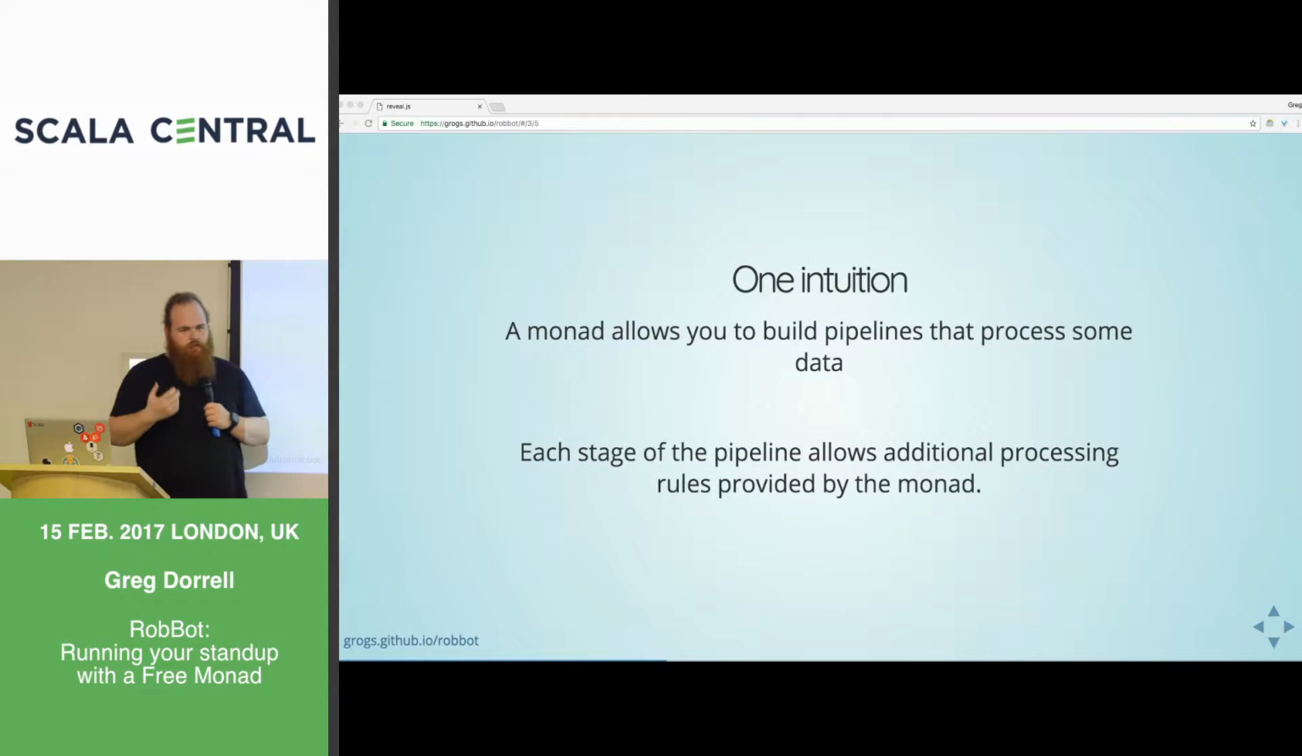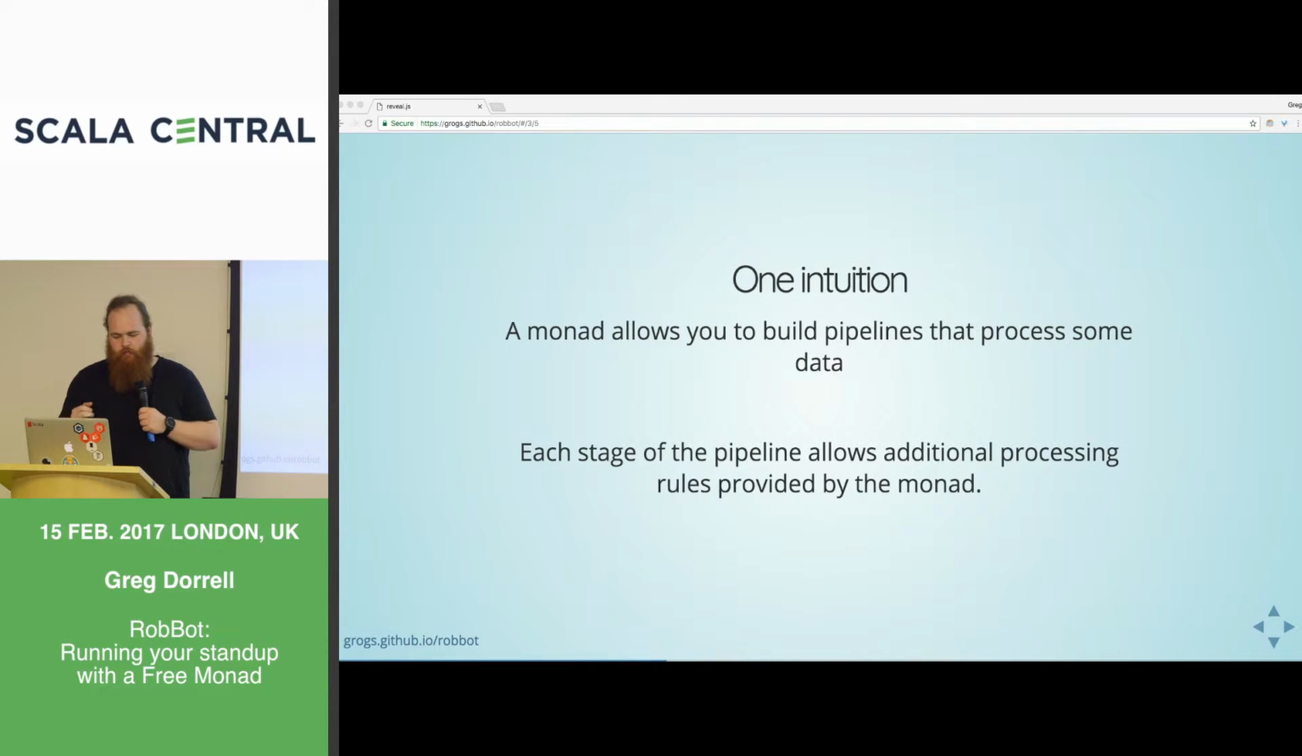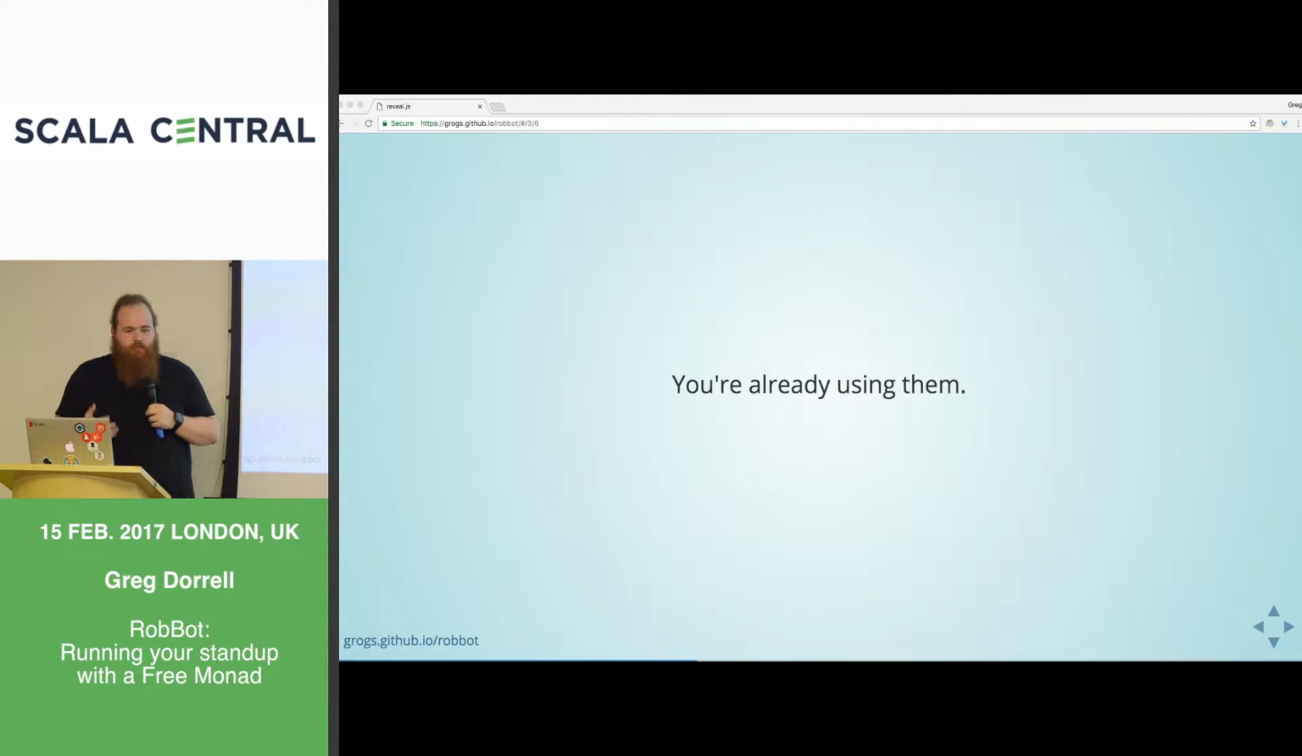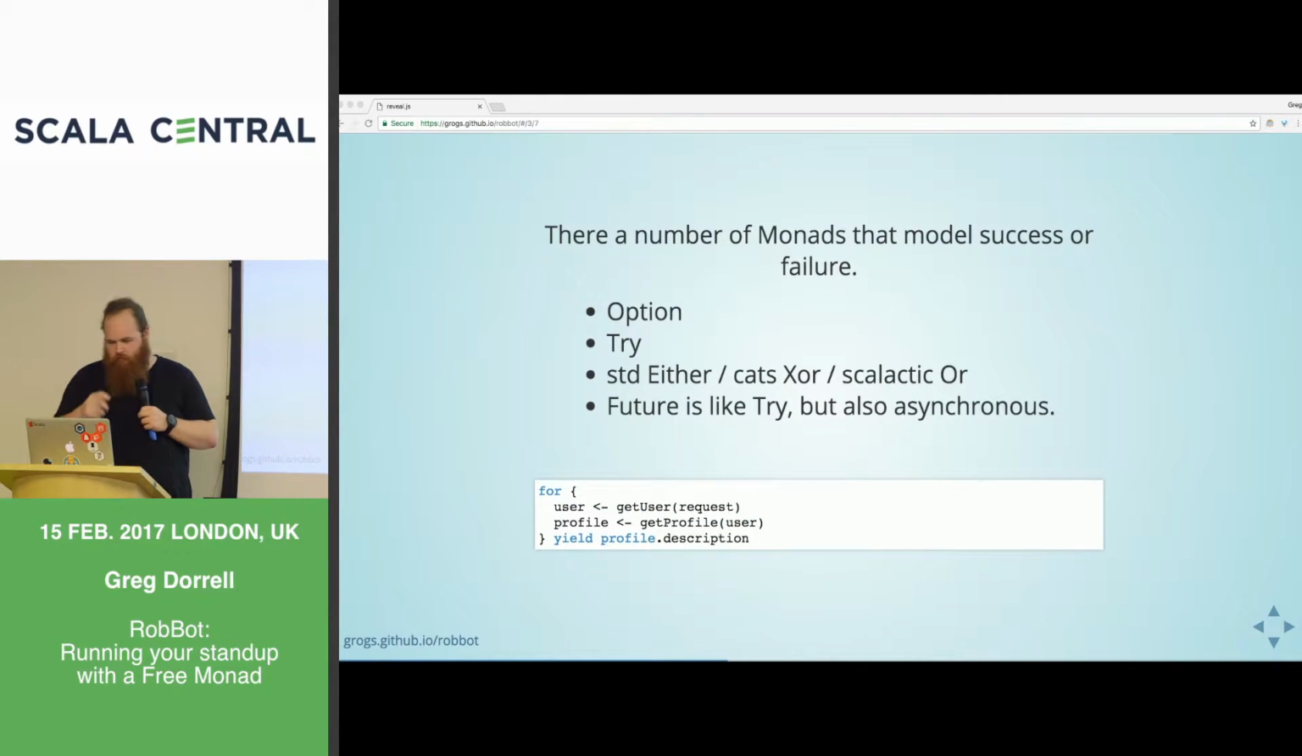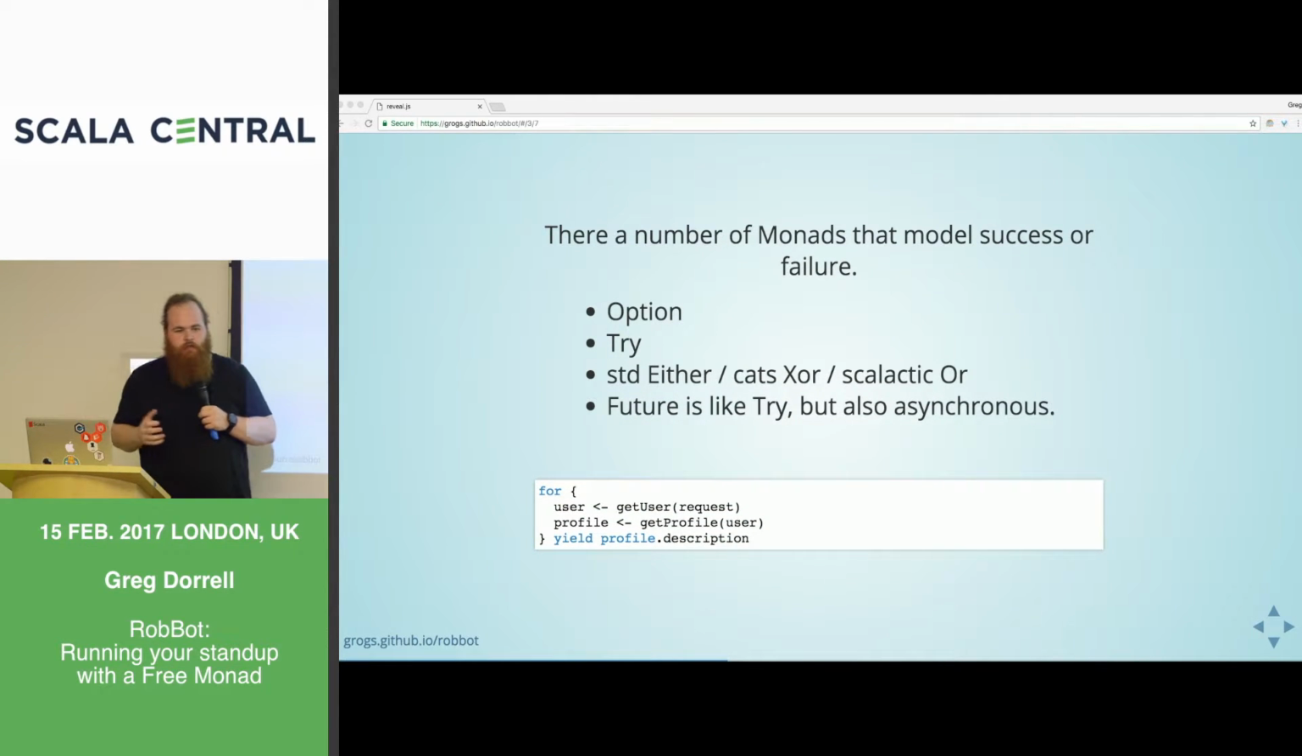So one intuition which we're going to use for today is that a monad allows you to build pipelines that process some data. At each stage of the pipeline, the monad gives you some extra processing rules that you can use. And we use flatMap to compose monads together. And if you're doing Scala day to day, then you're already using them, of course. So we have a bunch of monads that model, like, a successful value or an error case or a bad case.